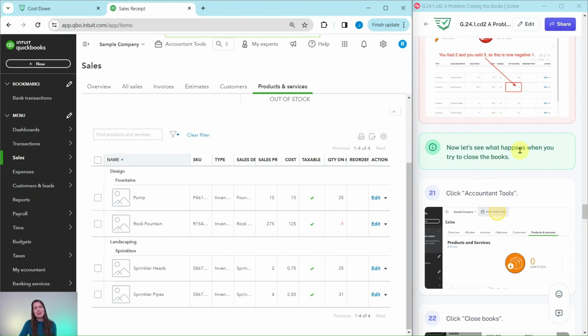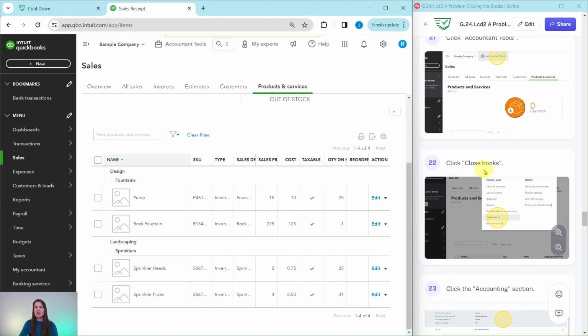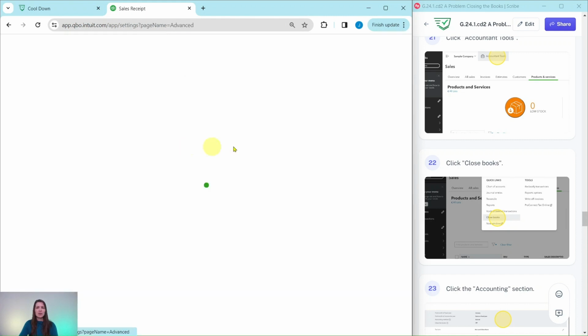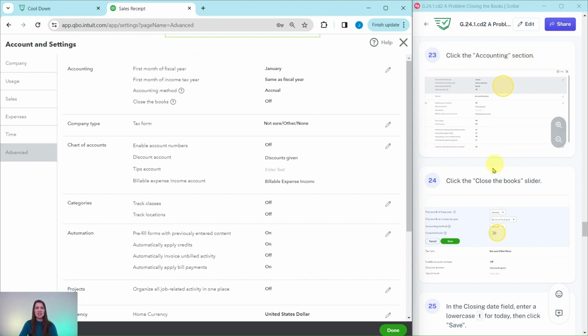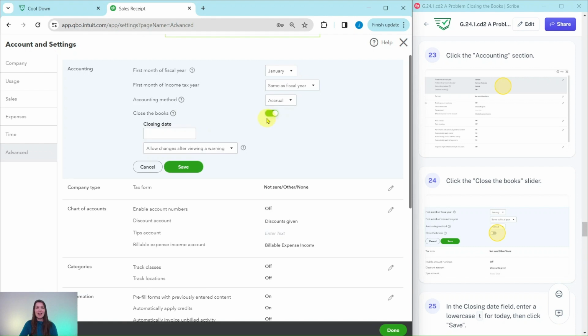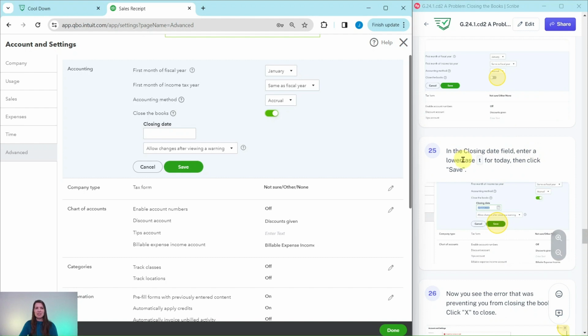So now let's see what happens when we try to close the books. We're going to click on Accountant Tools and then click on Close Books. That is right here on the top. Click on that one. And then under the quick links, we're going to close books. We're going to click into the accounting section and then click on the close the books slider. So that is this one right here. Click into it anywhere you would like. Here is that slider. Go ahead and click on that. And then we are going to enter the date by typing in a lowercase t for today.